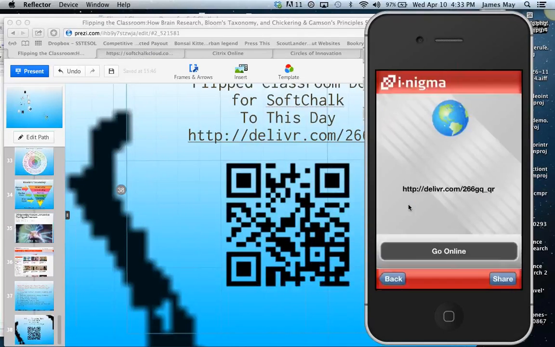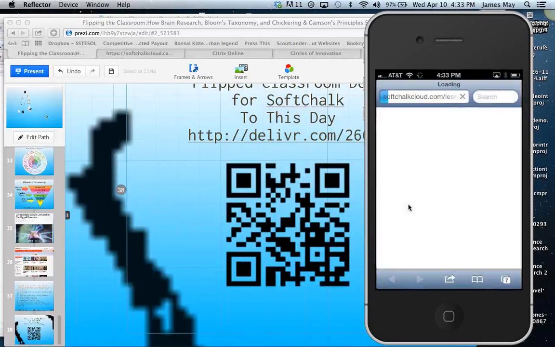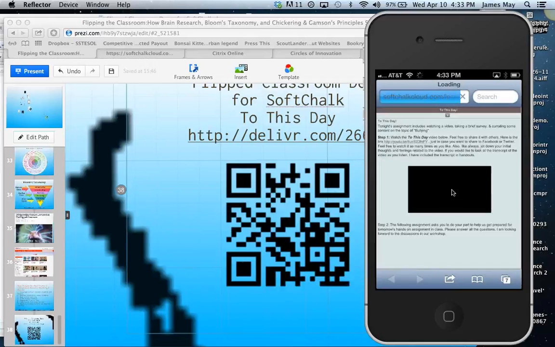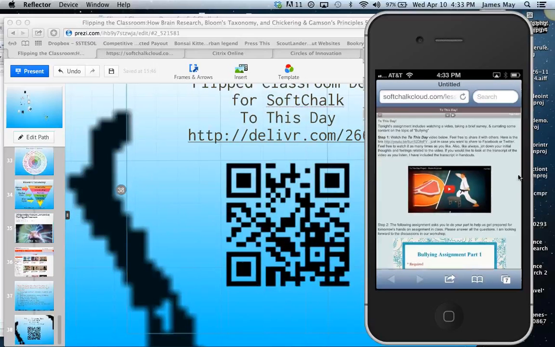It opens up, turns on a picture, takes a picture of that code that fast, and boom, I'm at SoftChalk Cloud, because that code was designed to take me to SoftChalk Cloud. More specifically, that code was designed to take me to the demo model, the demo class that I was going to show you.